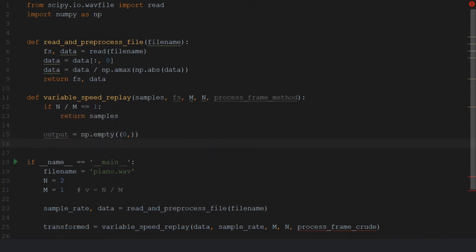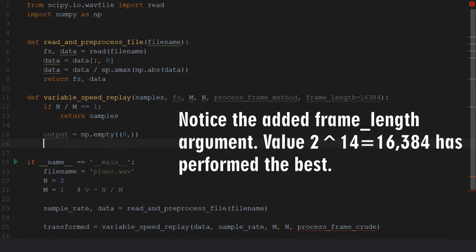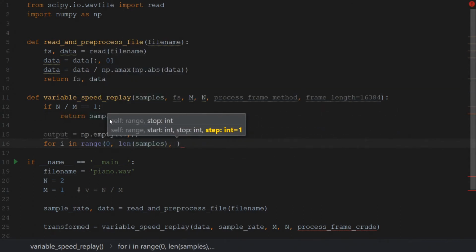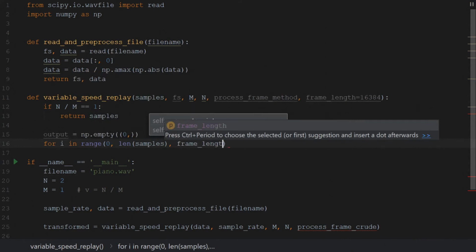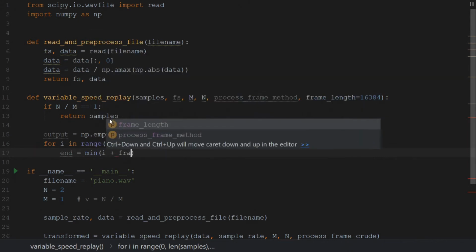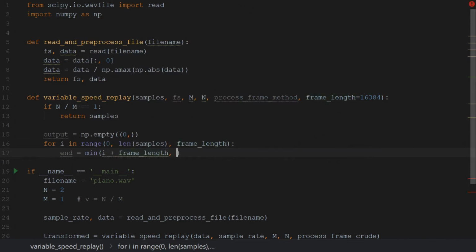Okay, now we're ready to write our main loop. We are going to iterate from 0 to length of the samples, but we're going to jump every frame length samples. Now we have to determine what is the end of the frame we are going to process, because we don't want to extend beyond the samples vector. So this one is going to be the minimum value between i plus frame length and the length of the samples.